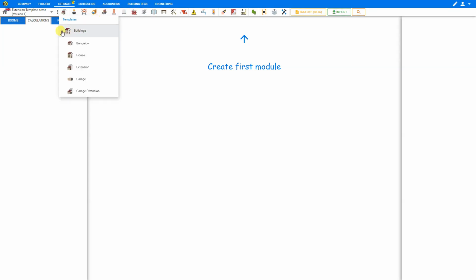So this will allow you to estimate for a complete building construction, such as a bungalow, house, extension, garage, or garage extension with just a few clicks. And an update that we're currently working on that will be coming soon will be loft conversions. To start with, let's look at the most commonly requested template, an extension.